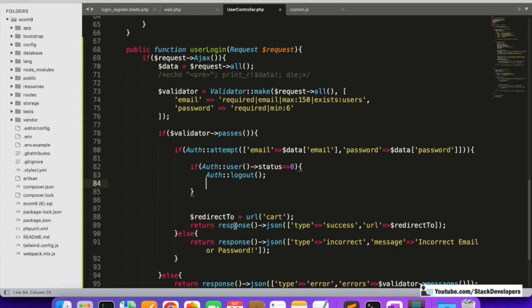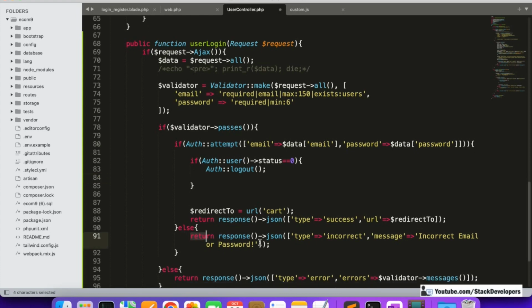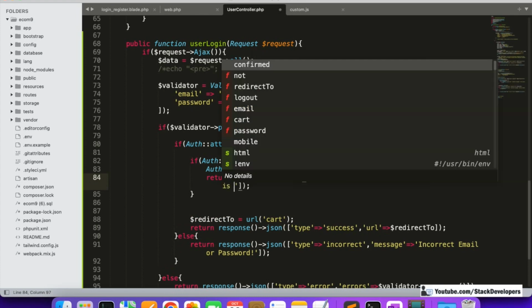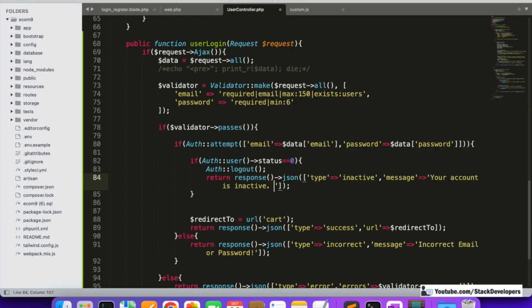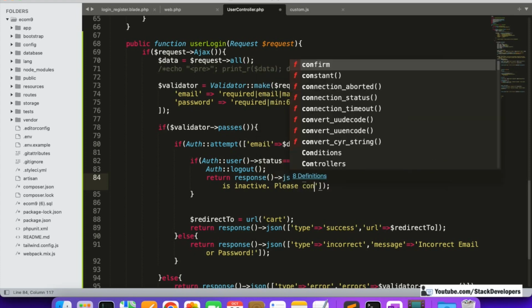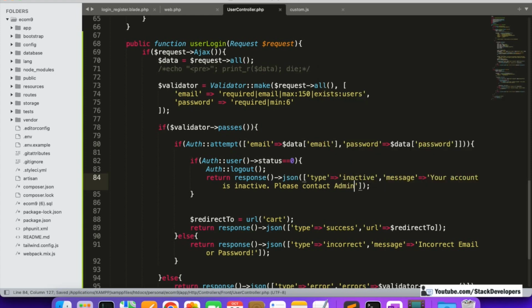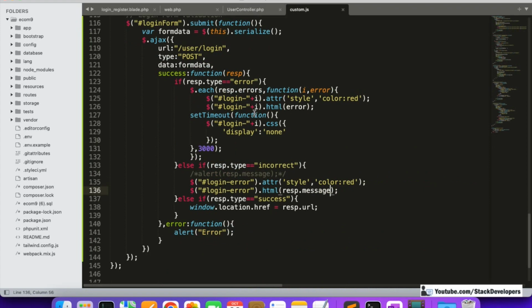So here I'm going to add the new error message. I'm going to show you, like auth logout, and with the type we are going to make a new type like inactive, and the message we are going to show: your account is inactive, please contact admin. Or whatever number or something you want to add, or you can write the email as well. So this is the case if the user account is made inactive by the admin.